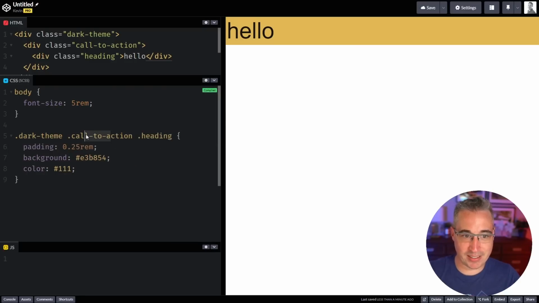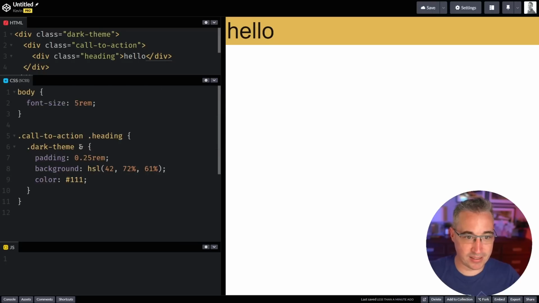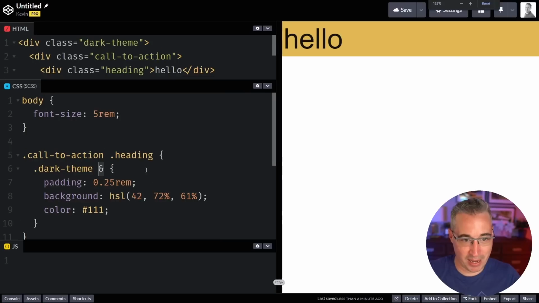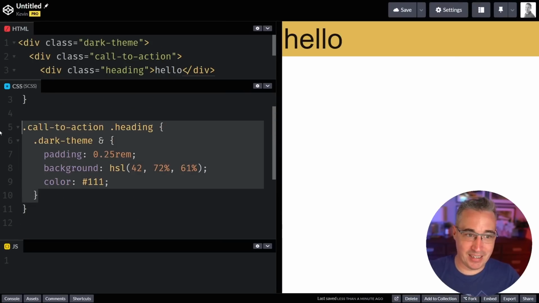We have a heading inside call to action inside dark theme. That makes a lot of sense, right? So the heading that's inside a call to action that happens to be inside of a dark theme gets some different styling on it. Now we'll go back to the uncompiled SCSS. So we're taking all of this and putting it where that ampersand is. It's definitely not a super common design pattern. This isn't the type of thing that you're going to see too often, but it can be useful from time to time. And in SCSS, it works very straightforwardly.